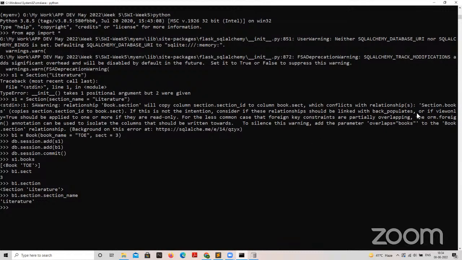So what it says, all right, if this is not the intention, consider if this relationship should be linked with back populates or if the view only is true. Something is written. What it is showing to silence this warning. I don't want to know what is happening. I don't want to clear because my code is not showing any error. So I'm not bothered about what is actually happening. What redundancies I'm having with my database, I'm not really bothered. So what I'm doing to silence this warning, add a parameter overlaps equals to books to the book.section relationship.